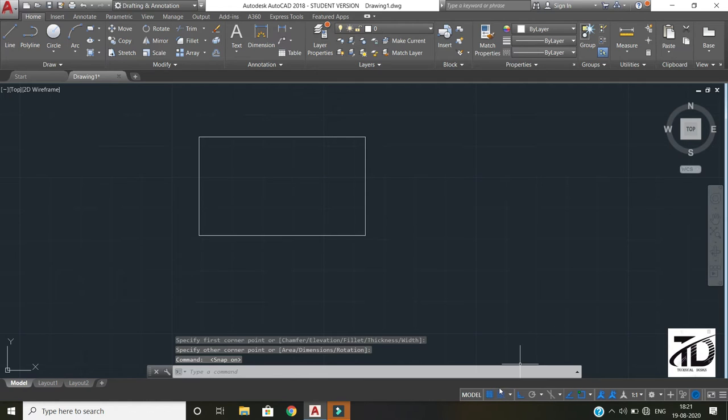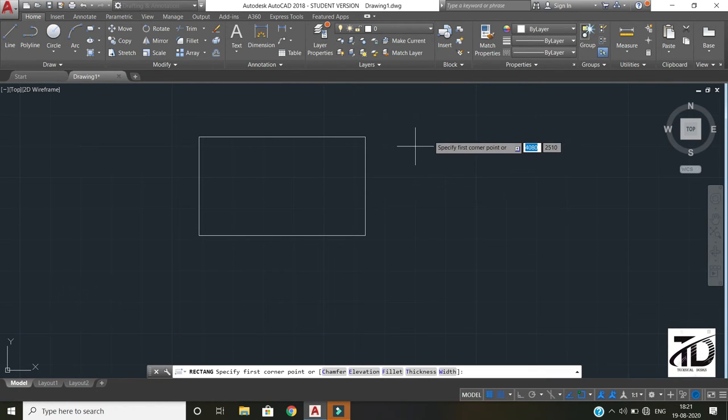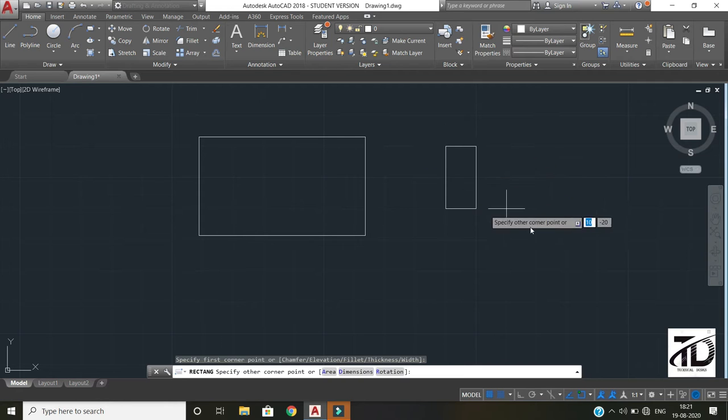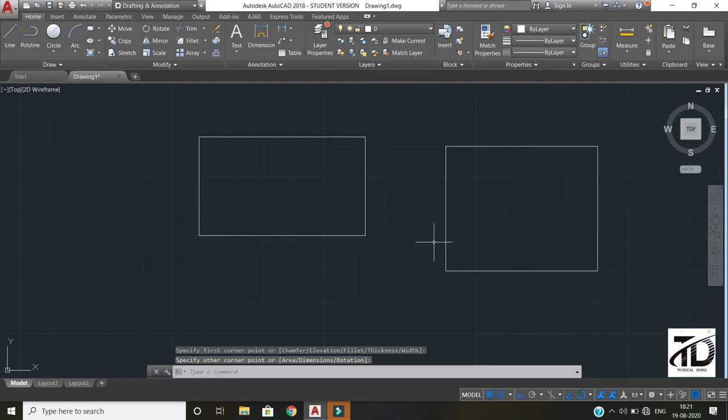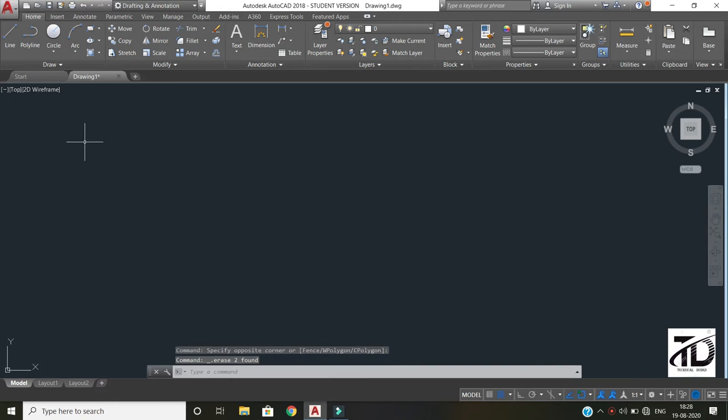Then you can feel a strange behavior with the cursor. When you try to draw, the cursor only snaps at the corner points of the grid, and that is what the snap mode is for. Now let us turn snap mode off and the grid mode off. Now let's move on to the other status toggle key, that is ortho mode.